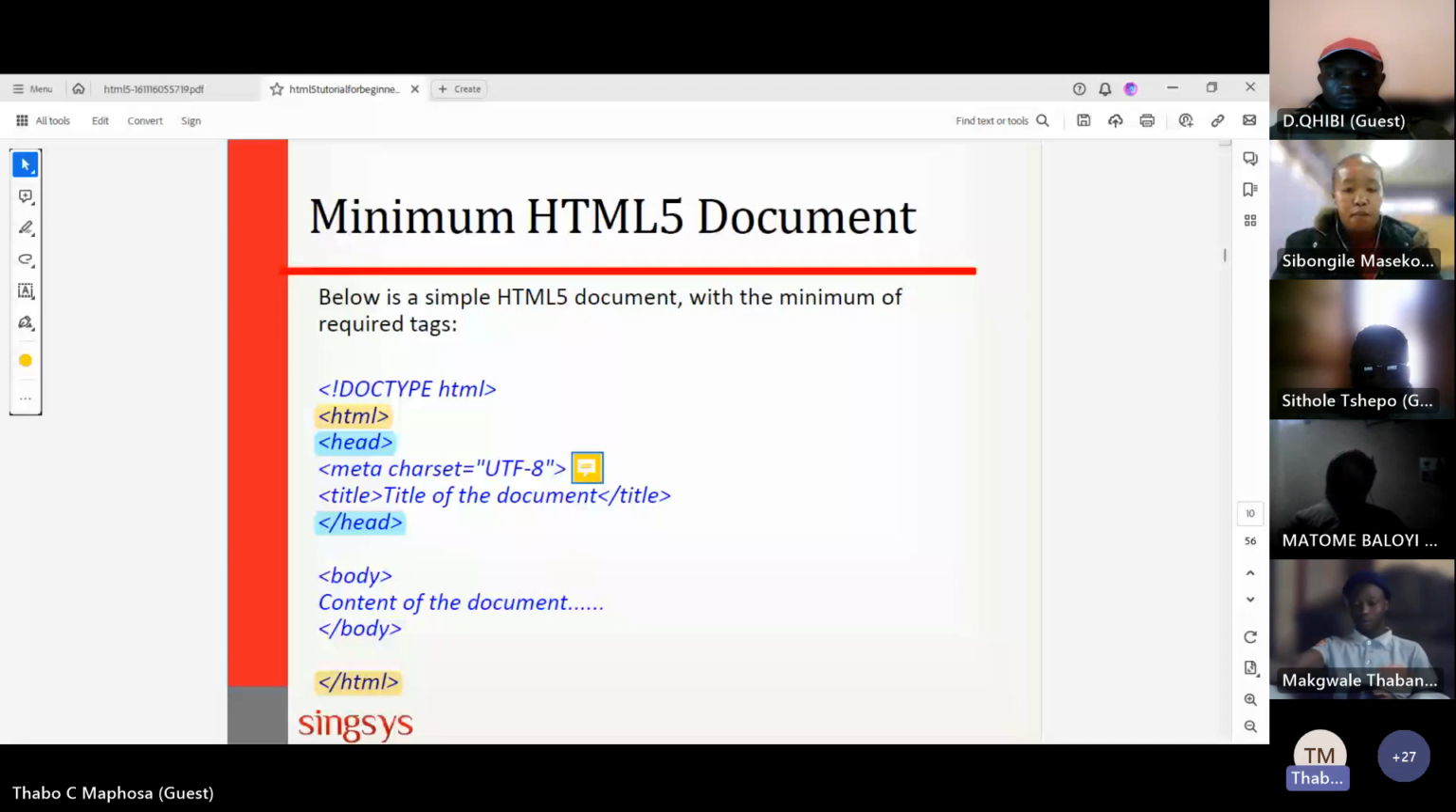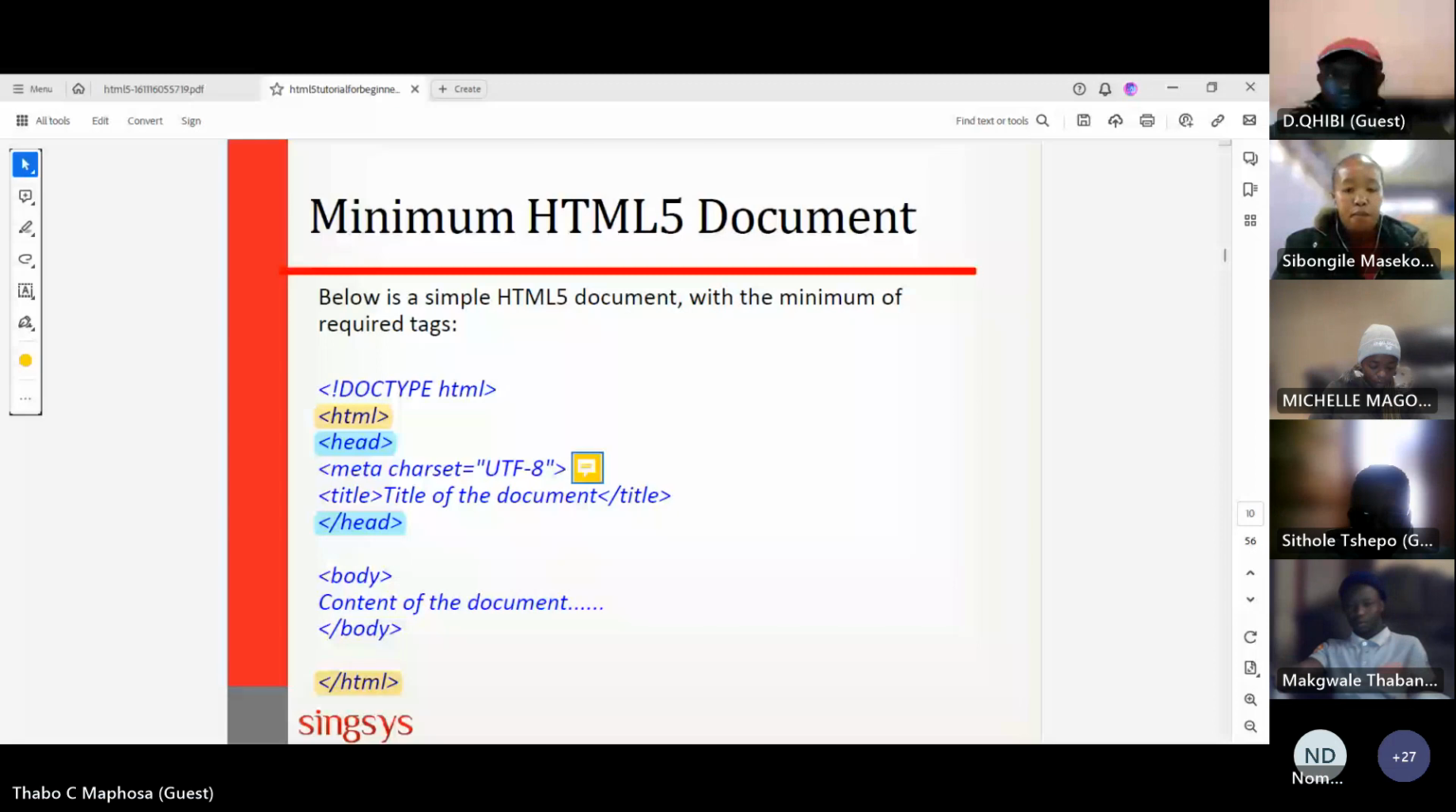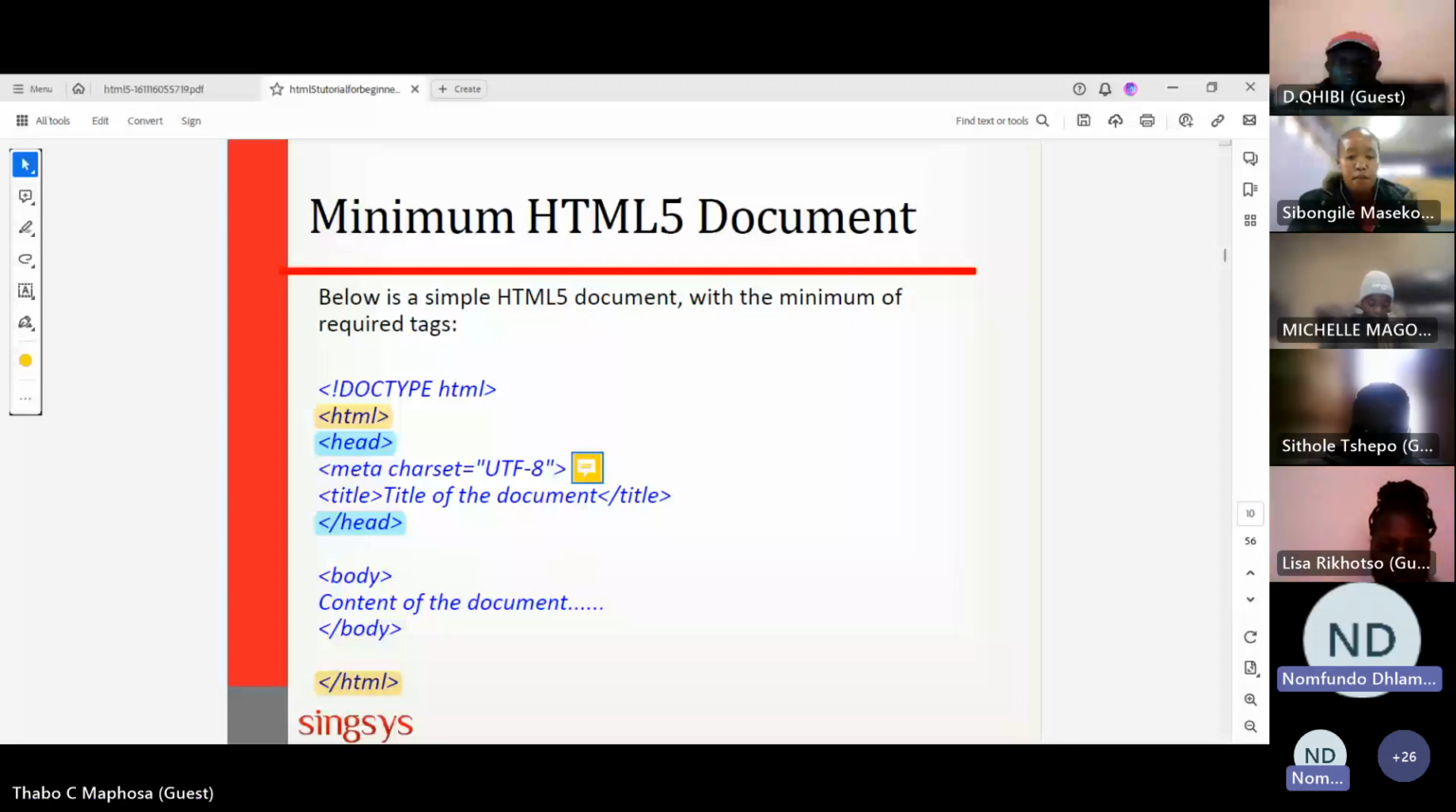Want to try? Nomfundo, where are you? Hey, I'm here. Yeah, what does UTF mean, Nomfundo? You said it tells the browser. The browser. No, I'm asking you what UTF means, the word UTF. So I don't know what it means, sir. You just told us now what it does. So I think I know what it does, but I don't know what it means. Oh, okay.